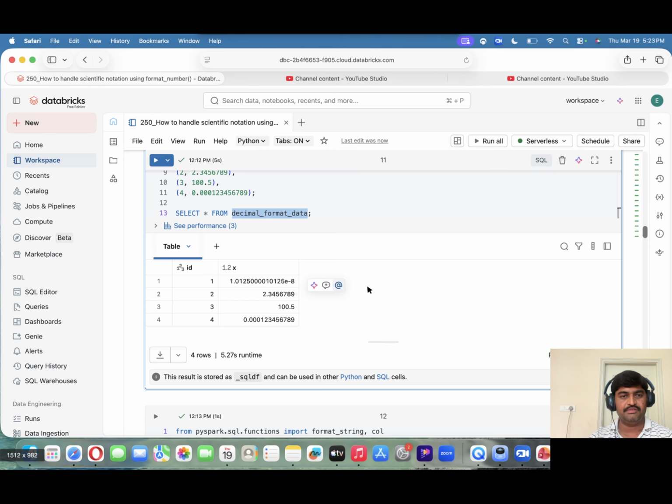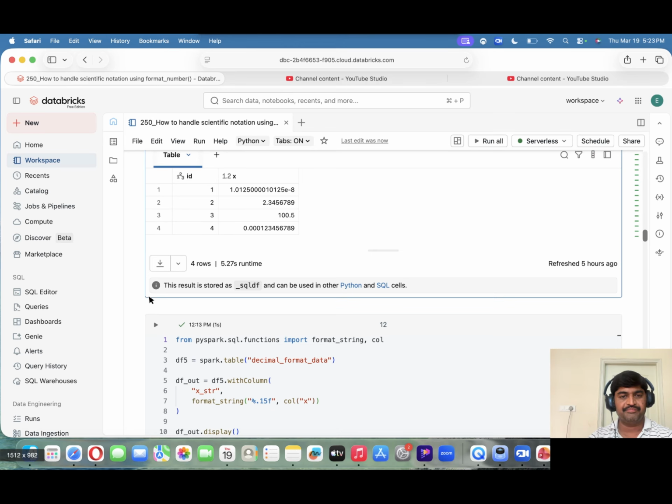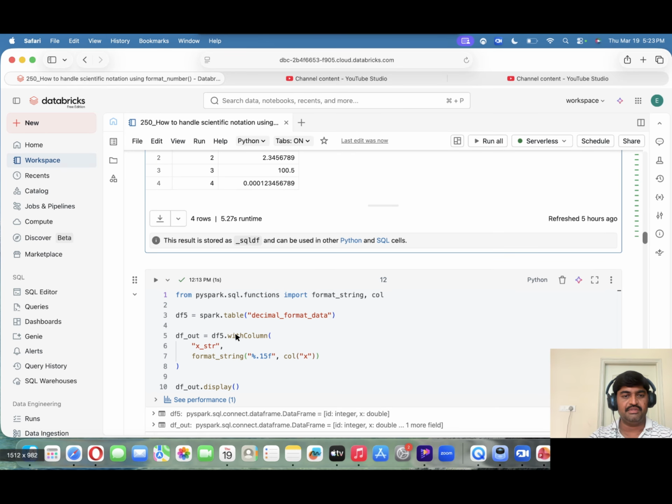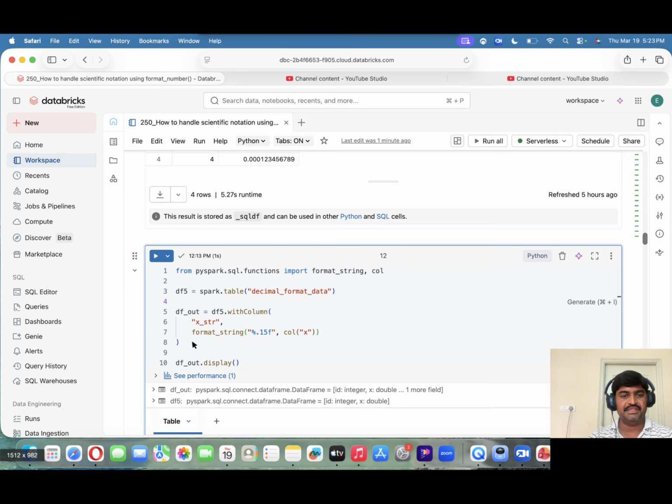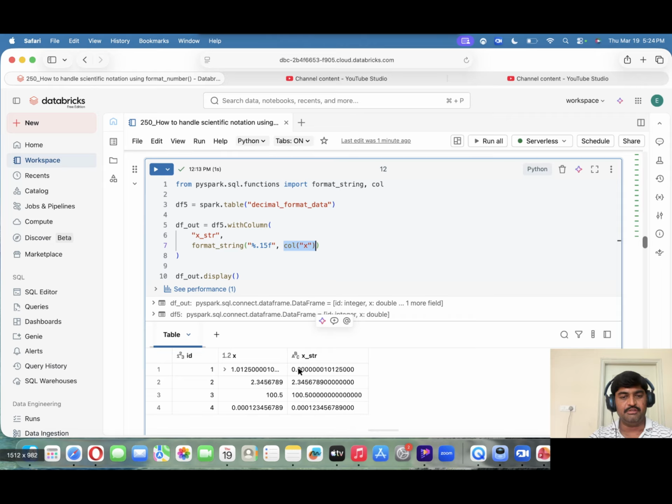So decimal format data. What I'm doing here is, since it is a SQL table, I'm reading through spark.table. And after reading, I'm using the format underscore string function here. So here I'm using percent 1.5f and I'm mentioning the column name. So now what will happen? See these values, they are changing like this.